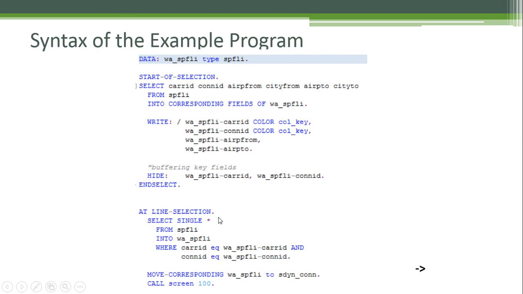And at the line selection, we're going to select from the table the record that matches the car ID and the con ID, and we're going to display that to the screen. And after that, we're going to call the screen 100. So let's write this code in our program.